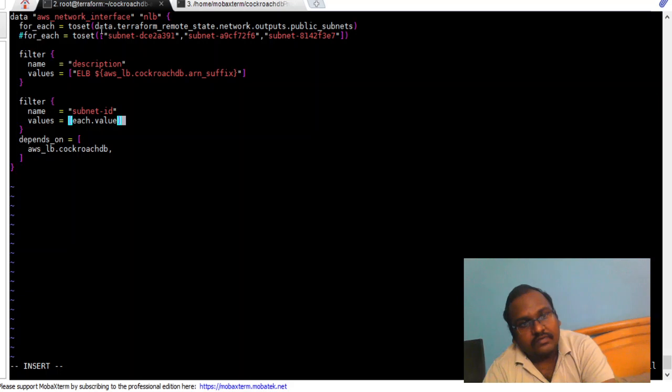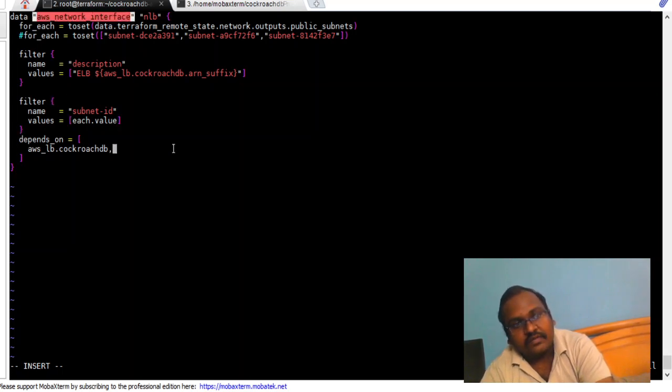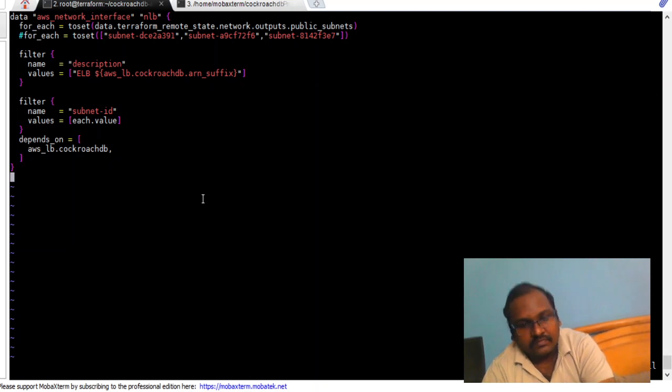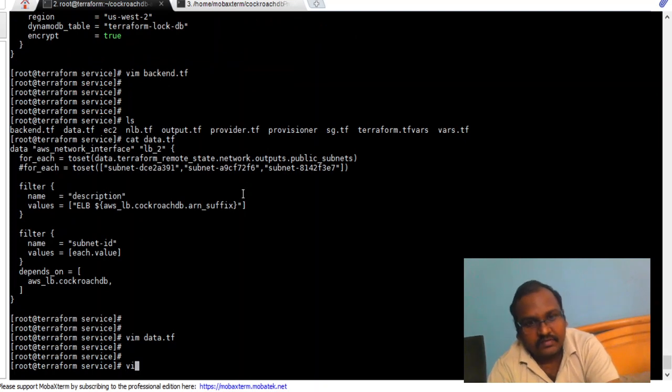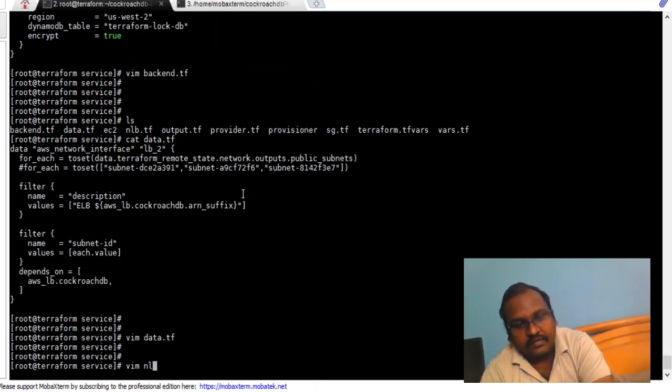Basically it will give all the ENIs of the NLBs, and from there we can extract information of ENIs, private IPs, and public IPs. Basically it will give the network interface information. So this is about the data.tf file and the NLB file.